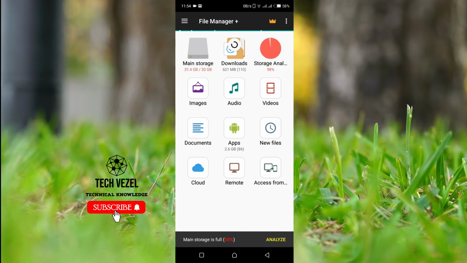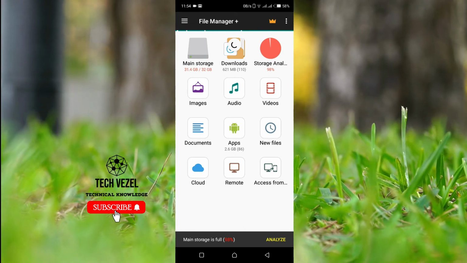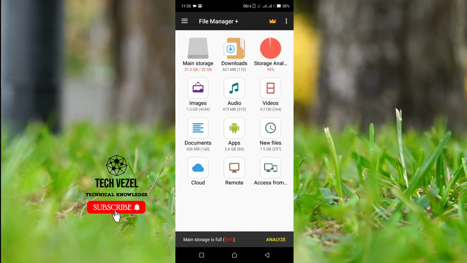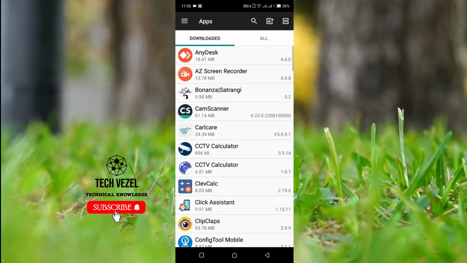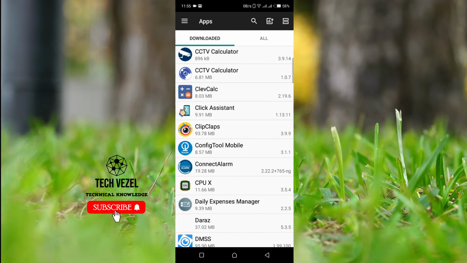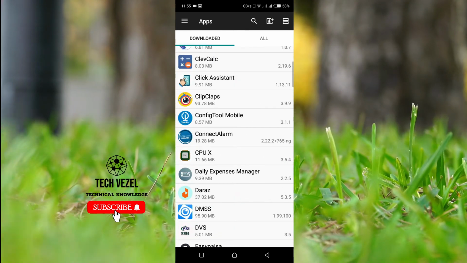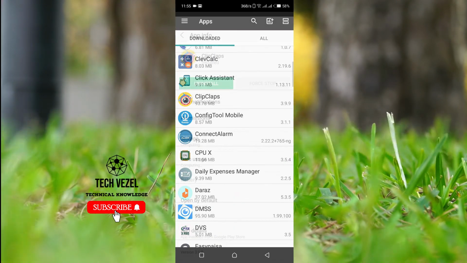So let's explore the app furthermore. Coming back to the main window and clicking on the apps section will lead you to the apps installed in your phone. You can further browse through them and uninstall if not desired.